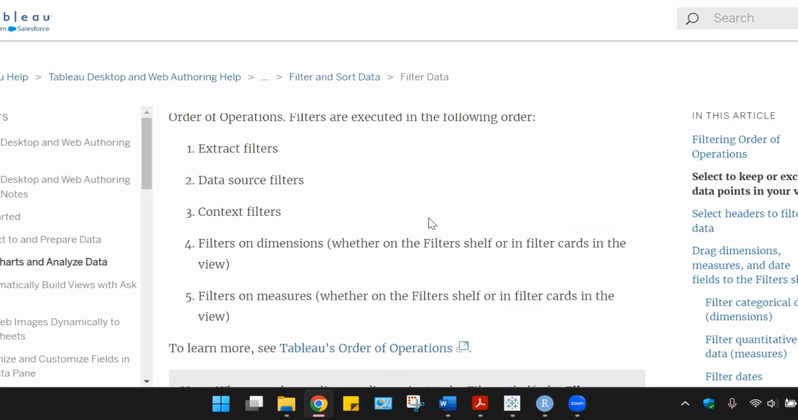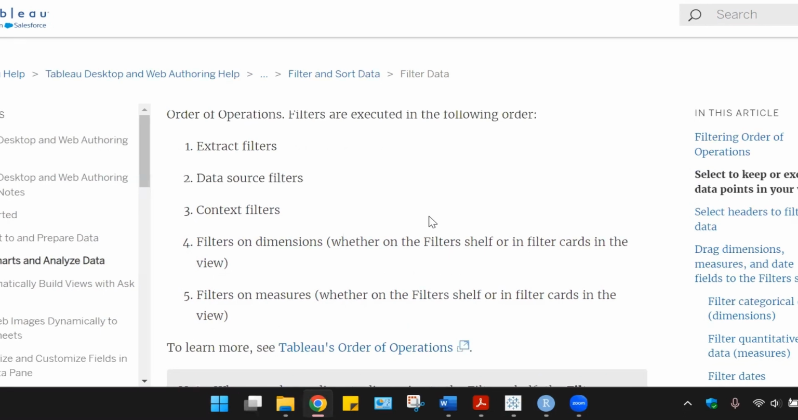Tableau has 5 distinct types of filters that include extract filter, data source filters, context filter, filters on dimension, and filters on measure. Additionally, we also have filter on dashboards, which is applied while creating dashboards.